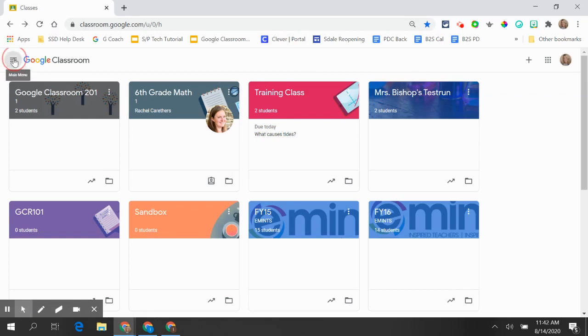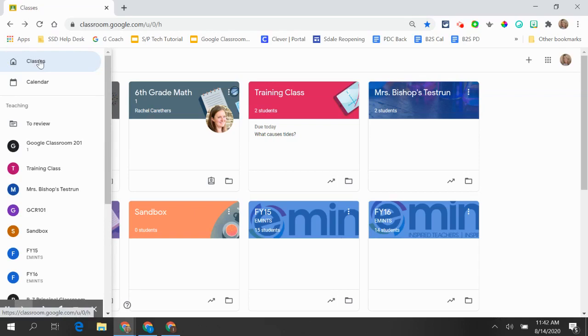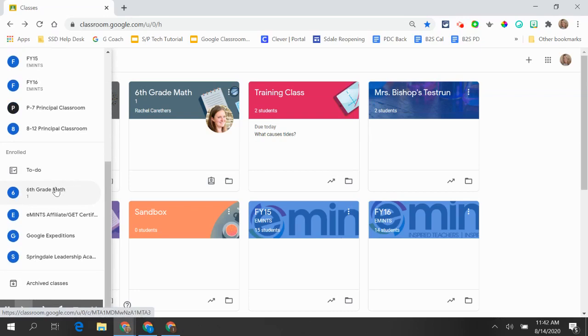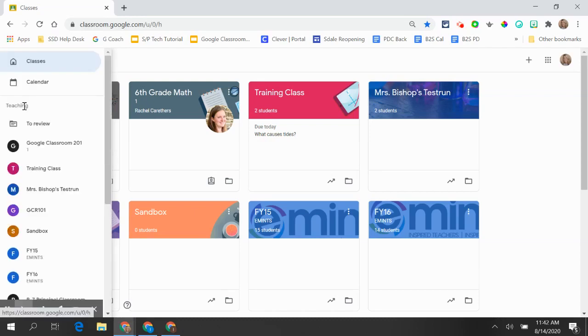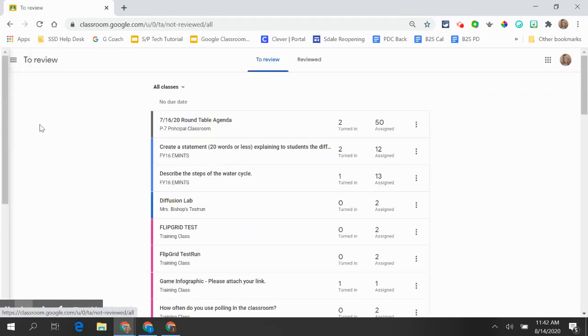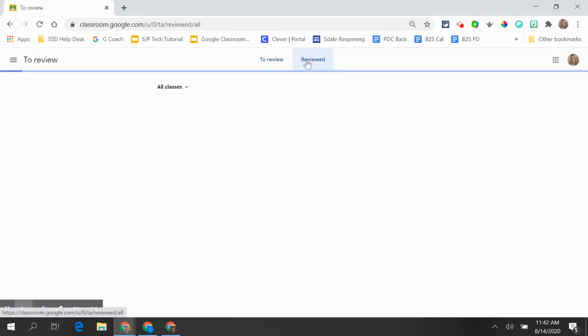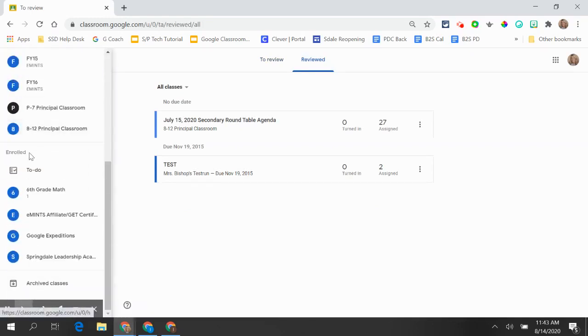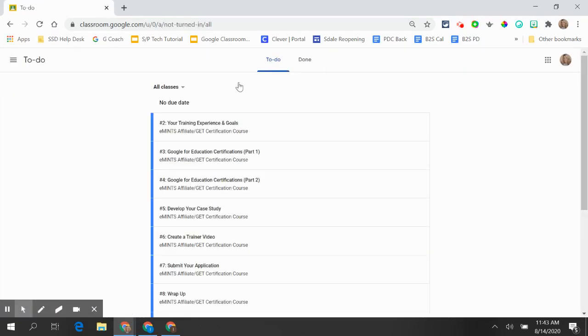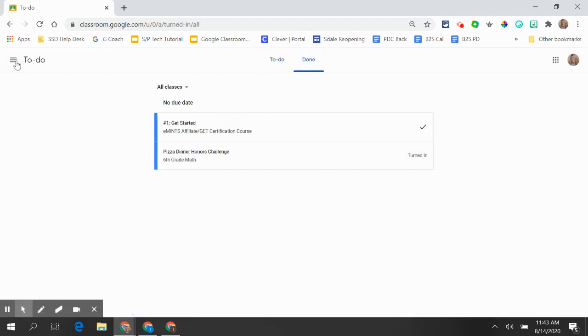Before we leave this dashboard, I'd also like to direct your attention over here to the More menu in the top right. From that, you can view the classes, which is the view we're in now. I could go directly to the calendar, and then you will see the classes are sorted into two groups, those that I'm teaching and those that I'm enrolled in as a student. Underneath teaching, you will see a To Review option. If you select that, you will see anything that needs to be reviewed for any class that you have and anything that has already been reviewed. Back over to the menu. Under those classes that you're enrolled in, this would be the student's view, you will see a To-do list. If you select that, it will tell you, in any class that you have, anything that you need to do and anything that you've already done.